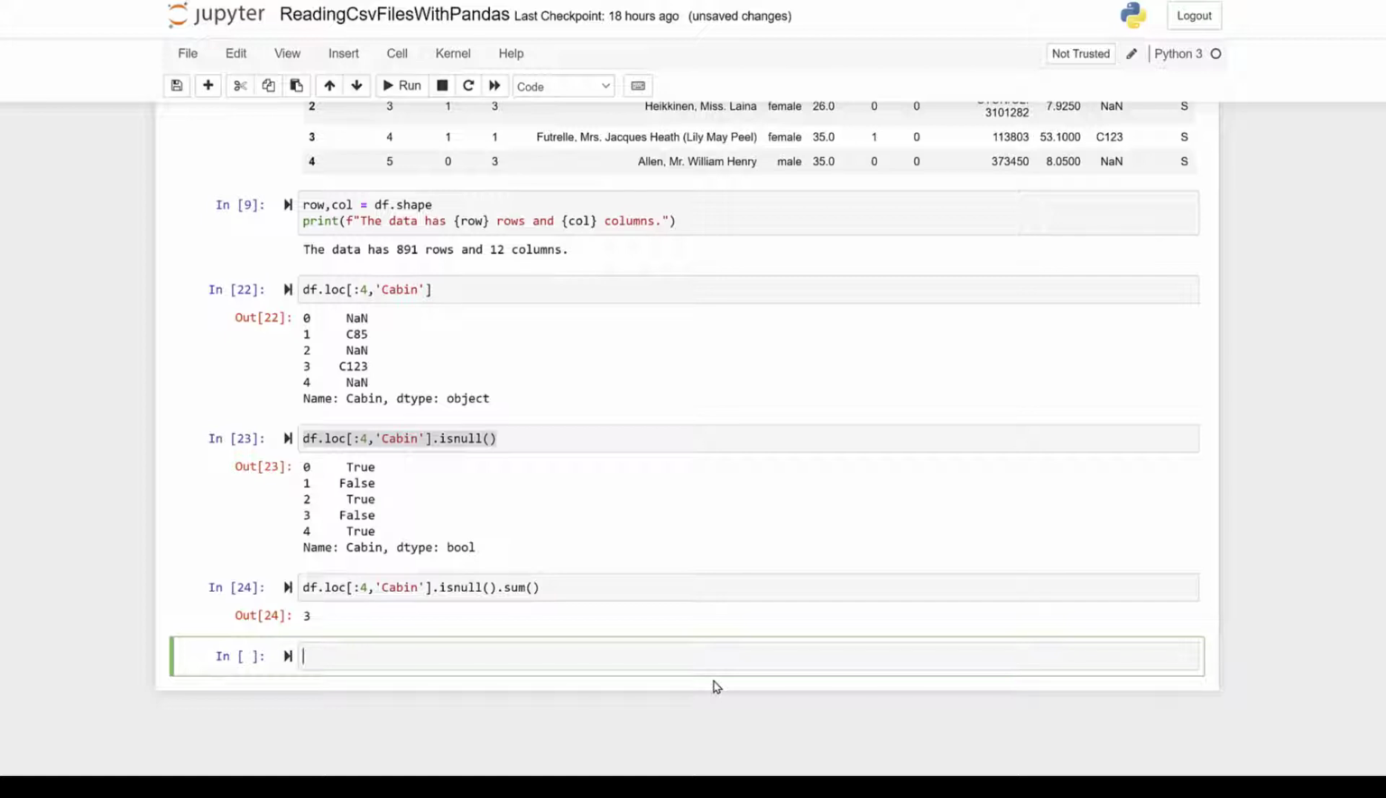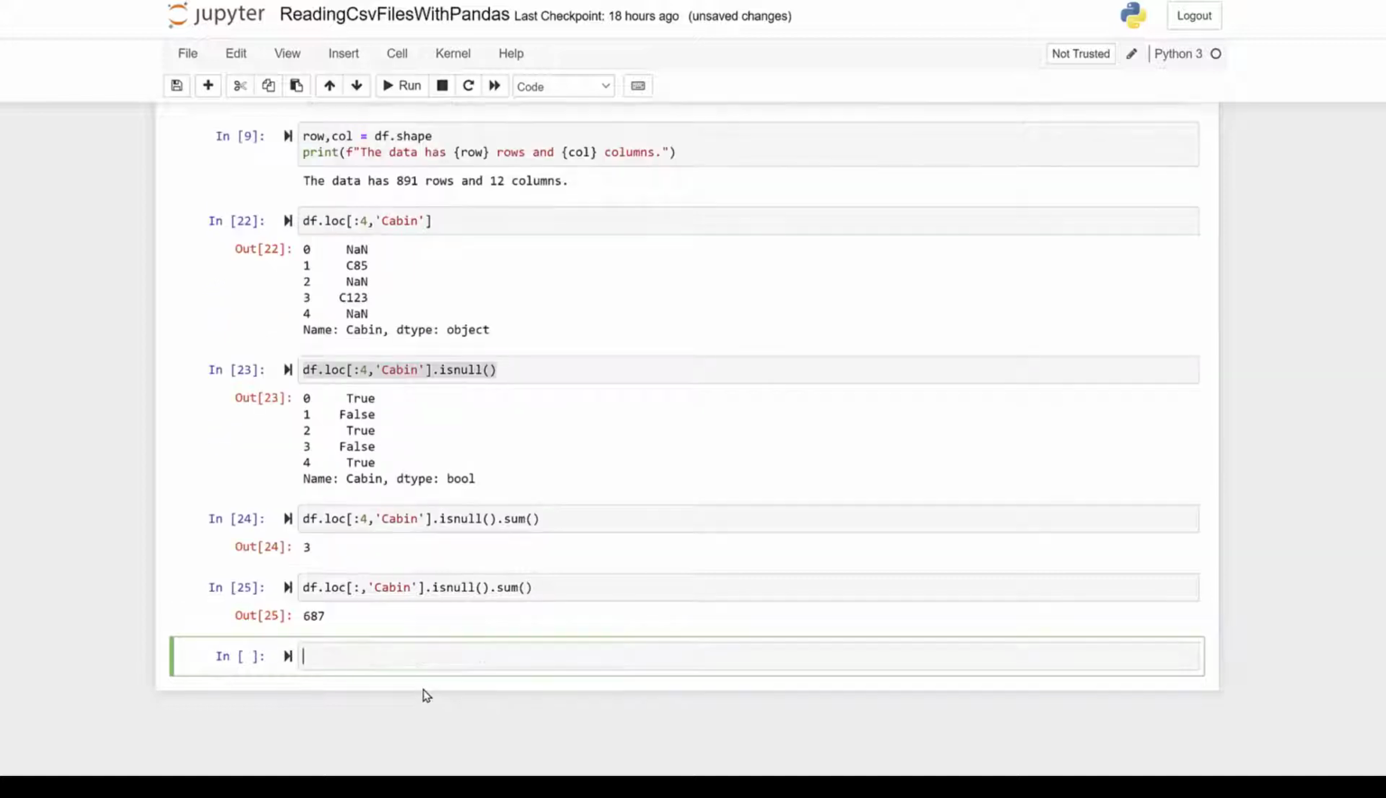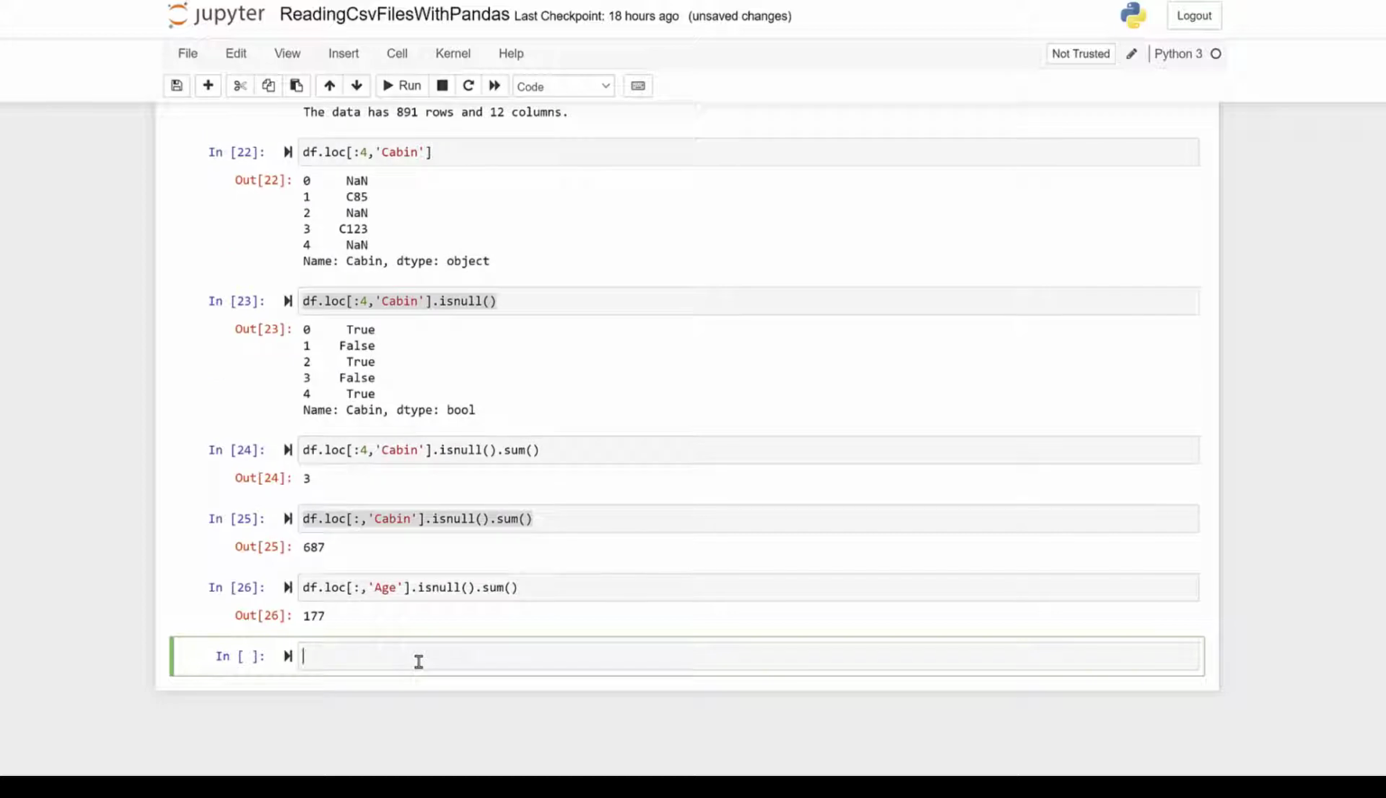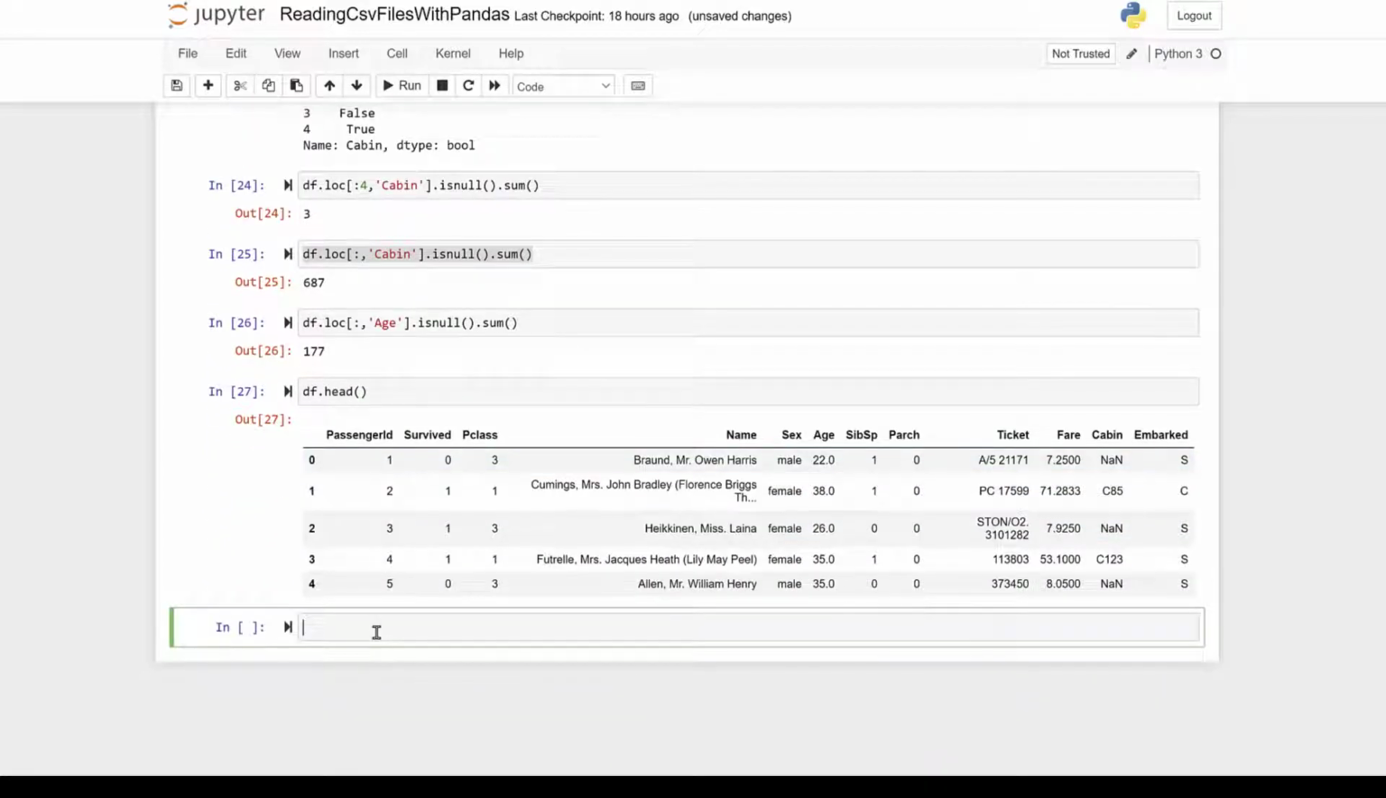So it looks like we're getting 3. That's not the full column, that's only 3 of the first 5 rows. So if we wanted to check how much data is missing in the whole column, we can go from there. So for cabin, it actually looks like we've got a lot of missing data. Let's run this again and check another column. We've got age here, so we've got some missing data with age. Let's see what else do we got here?